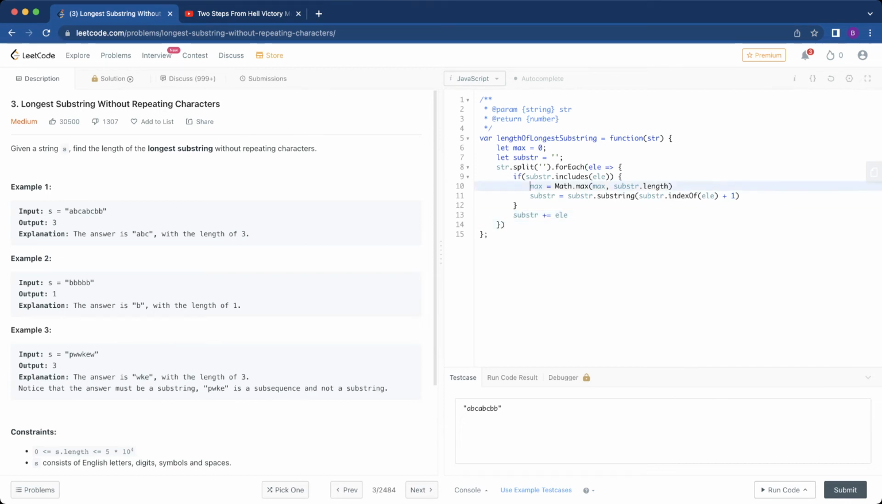Now, because we are counting max here, when we see a new element that is already included, a repeating element, that's when we are counting max. I want to also calculate max at the end, because what if the element is not repeating? So I want to count max again and then do what?